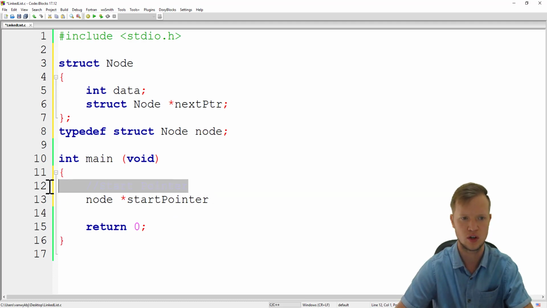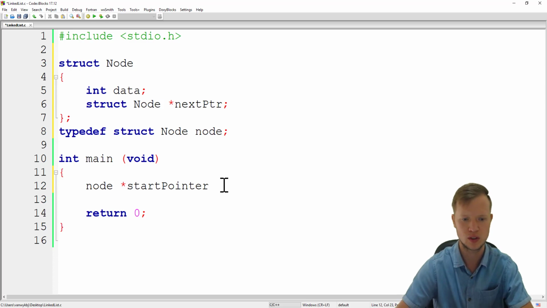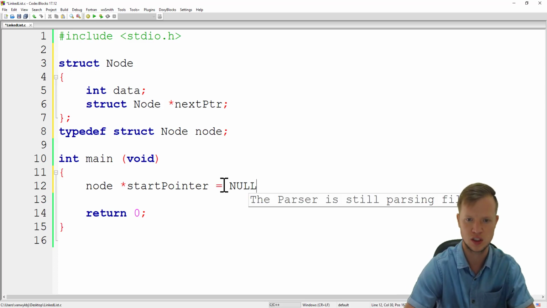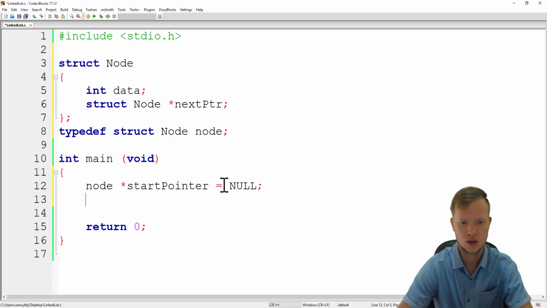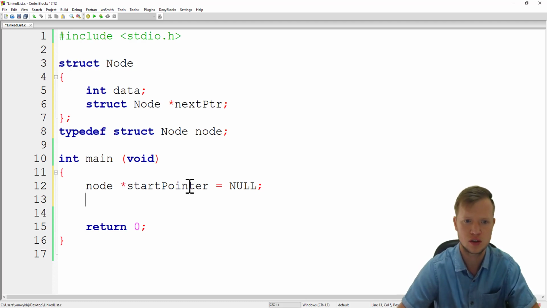In the beginning I will say the start pointer is pointing towards null, because the linked list is empty. There are no nodes in the beginning. Now that we have our start pointer, we need to add nodes. We cannot delete a node now because the linked list is empty. So now we need to create a function to insert new nodes into this linked list.